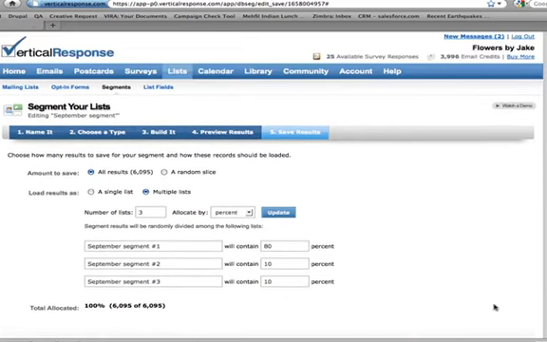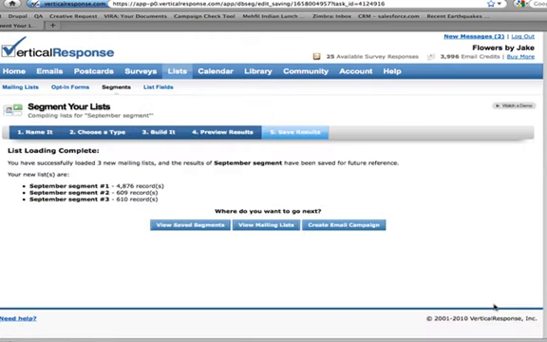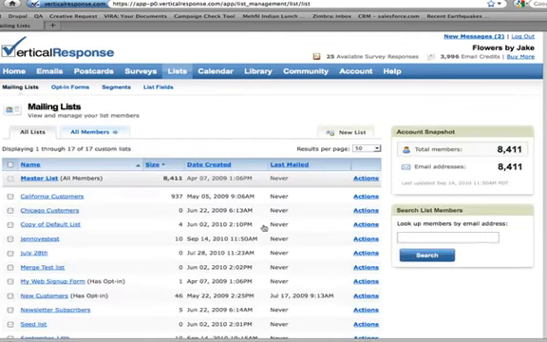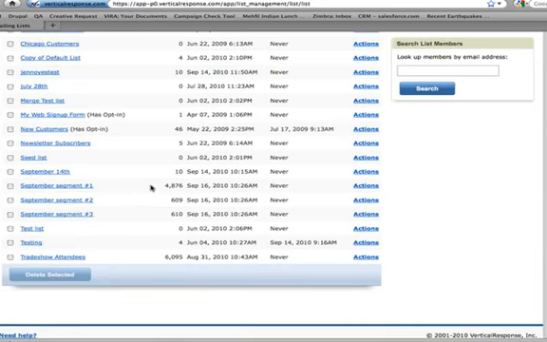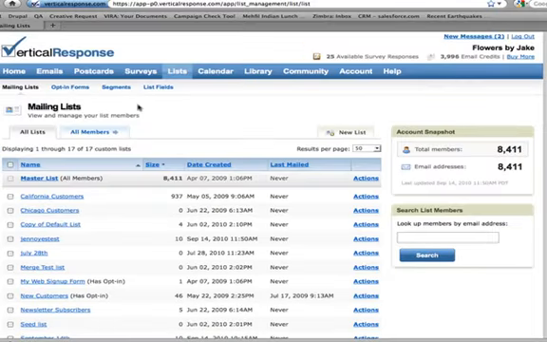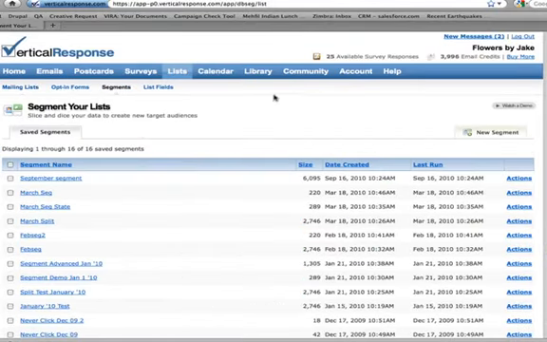So if I then click Create Lists, this is going to set up 3 new lists for me, and they're called September Segment 1, 2, and 3. So if I go and view mailing lists, I can take a look at them, and here they are, ready to go. So this is 80% of my list, and then these are 2 lists of 10% for doing my test. So let's go back to the segmentation tool.